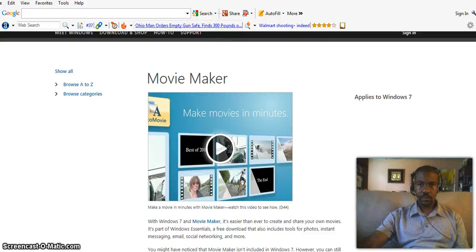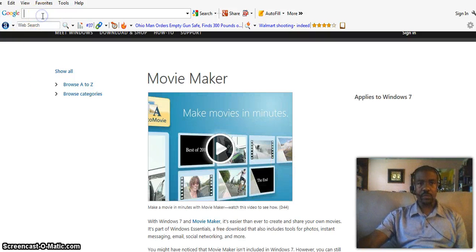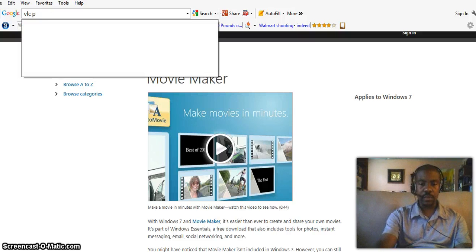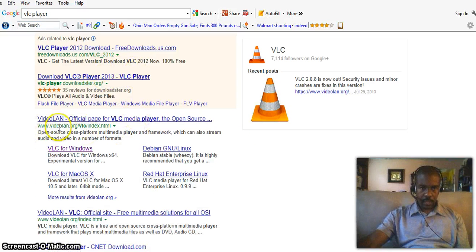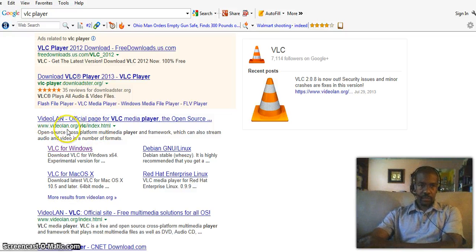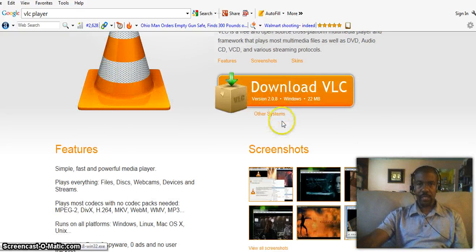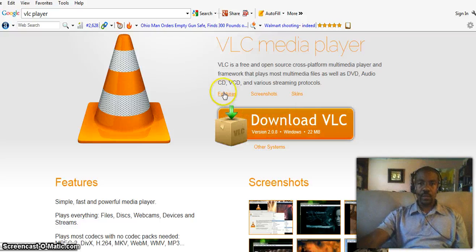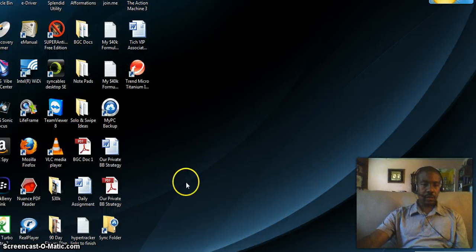As far as the media player that I play my music or the audio from, I use VLC player. So just go to Google and type in VLC player, and it's this one here. It'll be from videolan.org. You click on the page, and then you can just download it. I like to use that player. This is what I play music from. This is what I watch DVDs in, the VLC player. Okay, so you got that.